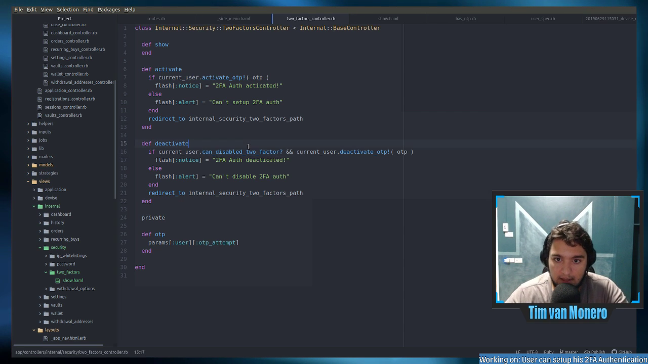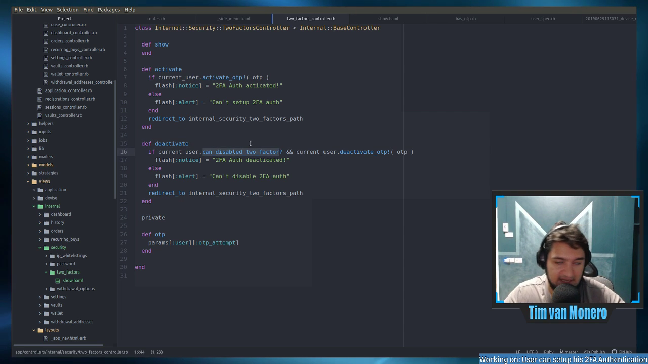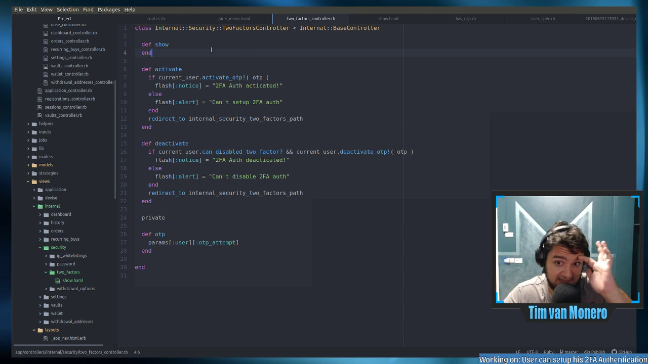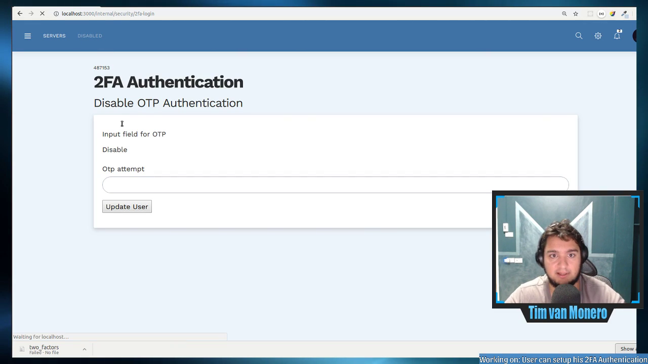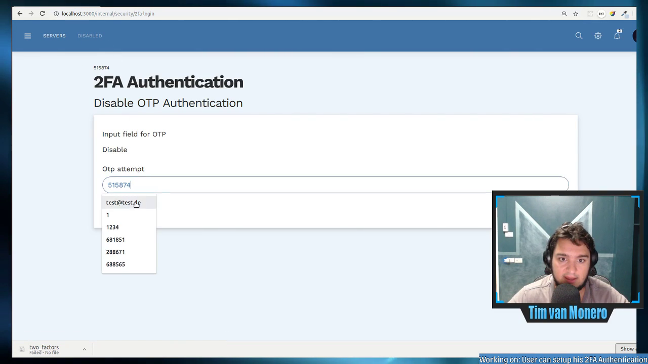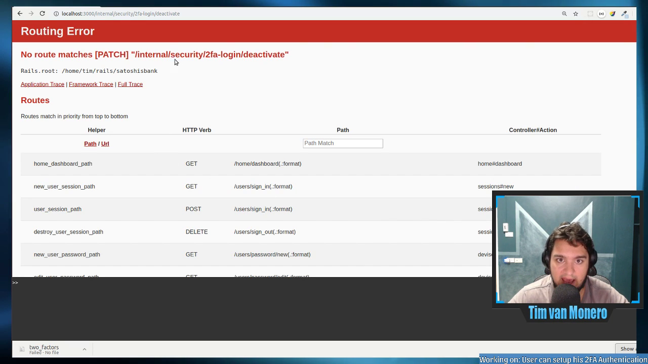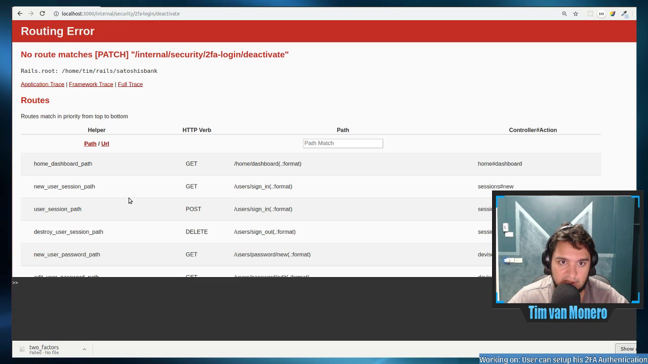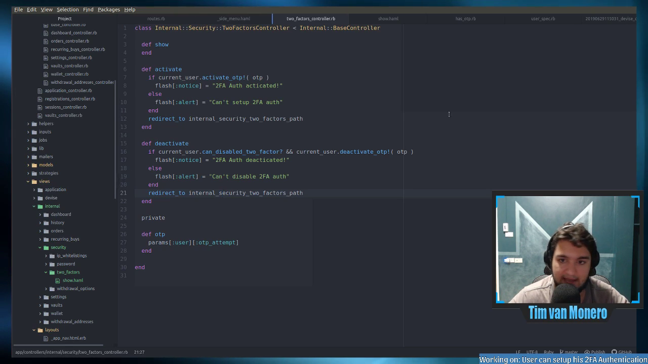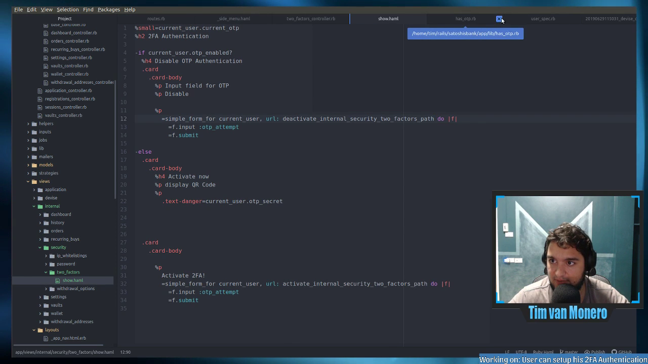Only unverified users can disable it. I mean, if you have it, there's never any reason that you want to do this. Good. This should work. Let's try this out quick. There you go. Disable this and no route match. Deactivate, what's going on here? And patch. Oh, he's asking for a patch. Well, then let's call it a patch.